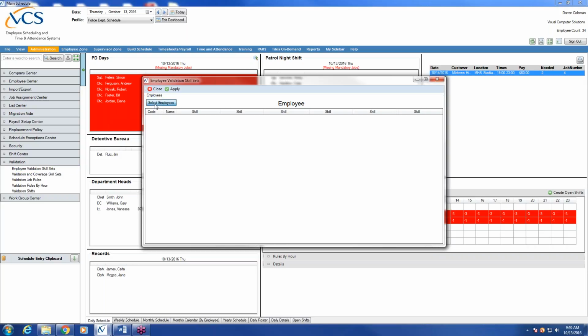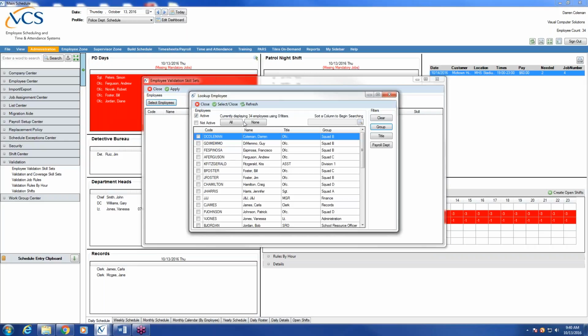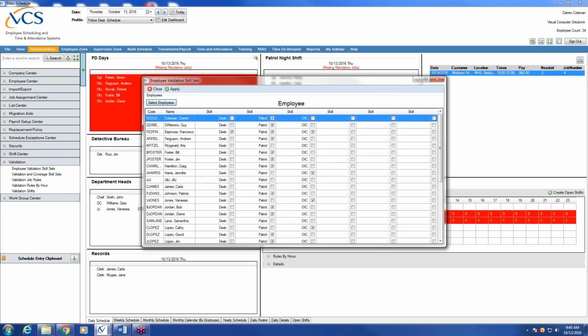So we must use this screen to select our employees. And I only have a small department of 34 people, so I'll select all and then select and close. You'll see everyone's name listed on the left, and over on the right, you're going to see the skill sets that you created. In my case, only 3. And you're just going to use the checkboxes next to each label to mark which skill set each employee belongs to.